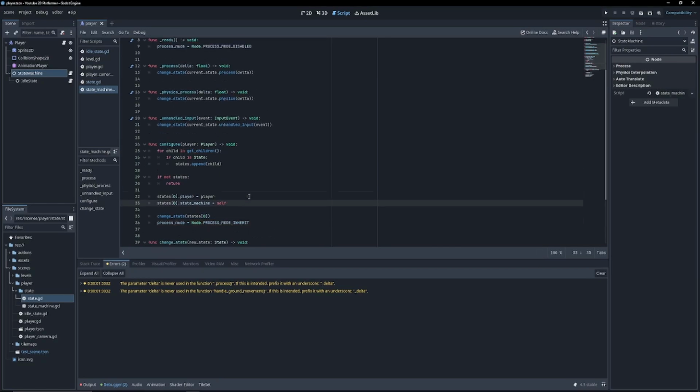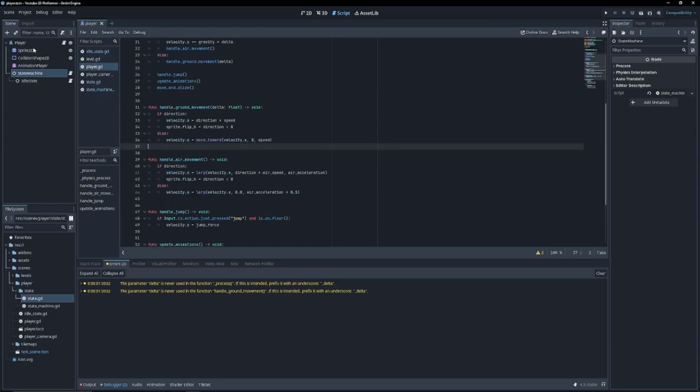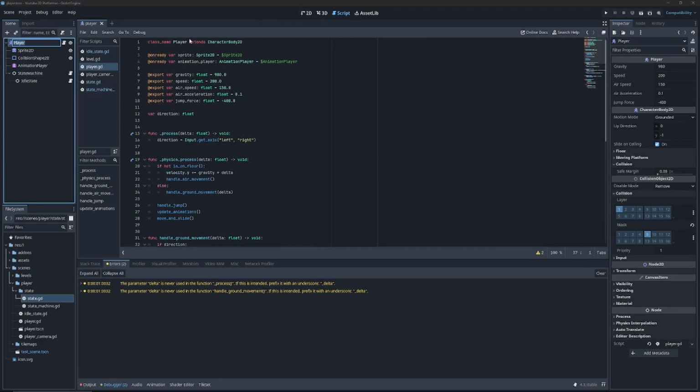Okay, so this is the setup of our state machine class. I know it looks a little daunting, but once we start implementing it into the idle state, I think it'll be a lot more clear as to why it's beneficial. We have to go back to our player. Let's go back to our player scene, right?